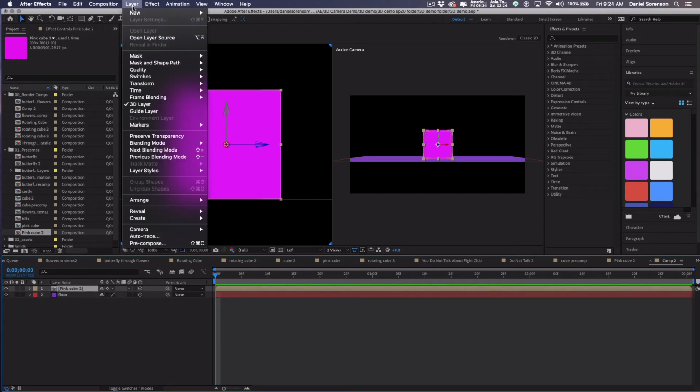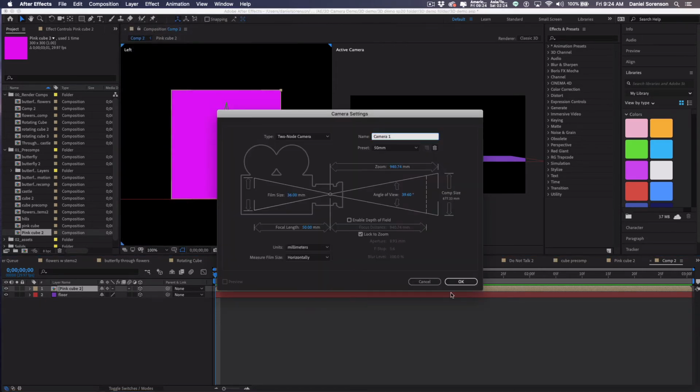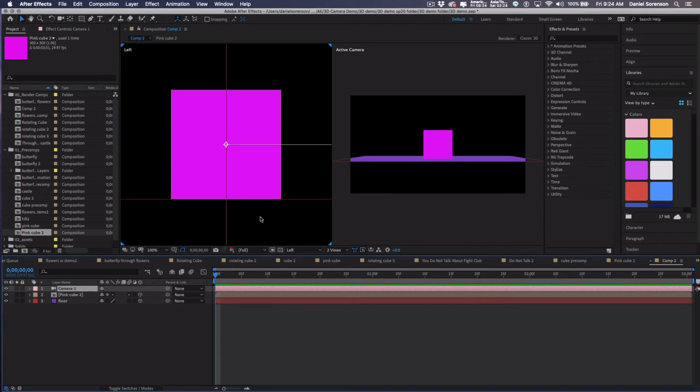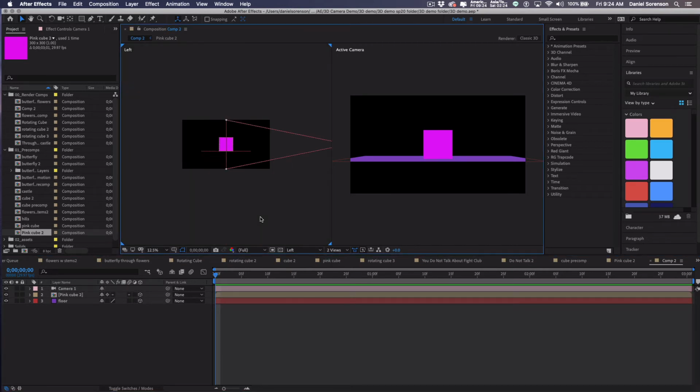Now let's go ahead and add a camera. I'll just use our default settings here. I'm going to zoom out a little ways and change this view to top.